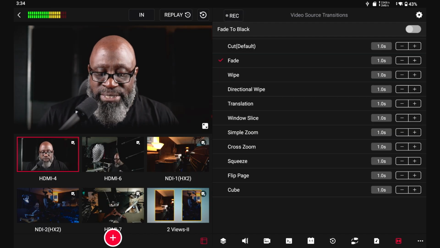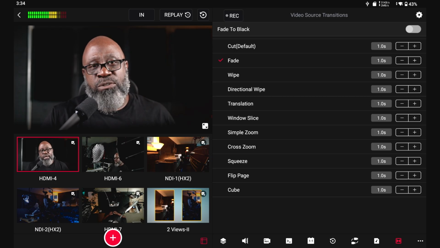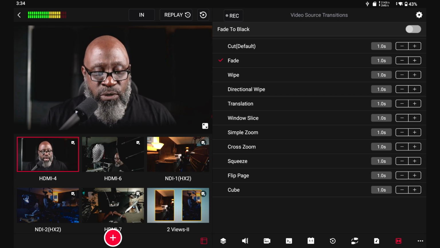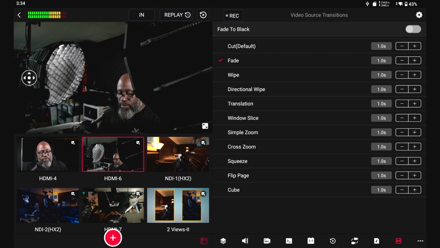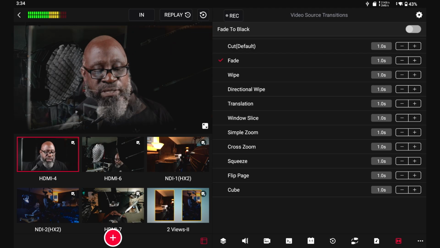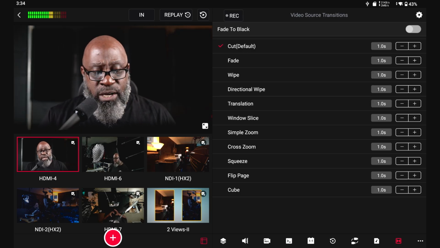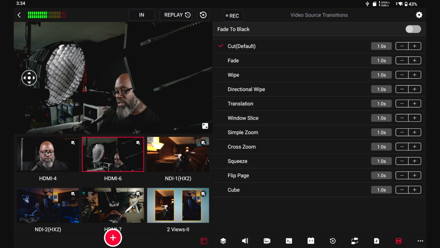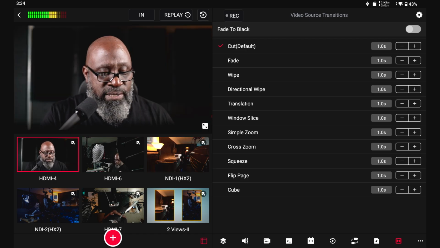Next up is the video source transitions. So from this screen, the video source transition screen, you can choose what type of transition you like as you switch between the various video inputs that you have. So for example, right now it's set to fade. So if I switch from one video source to another, it does this kind of fade transition. Typically I have it on cut. So it just quickly jumps over to the next scene as I hit cut.